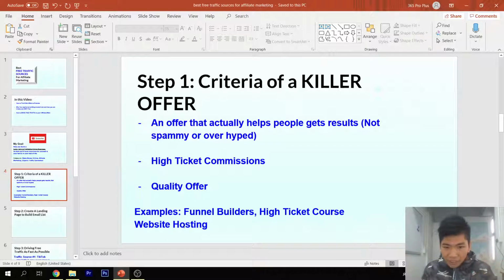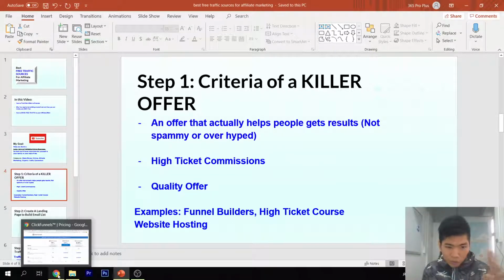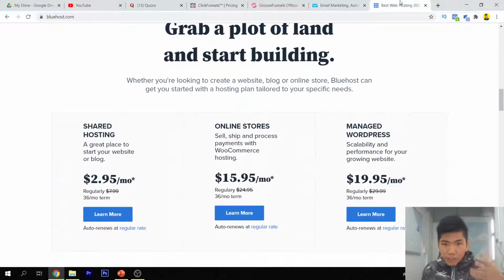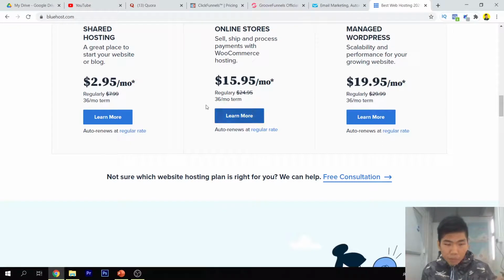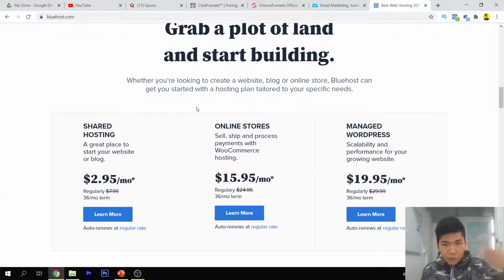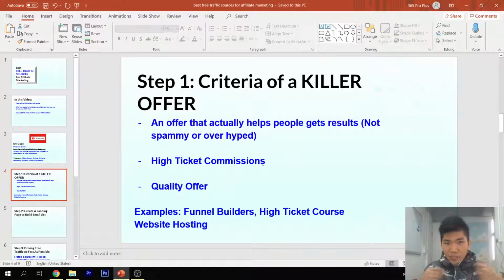Also, high ticket offers, like I said, which will help people get results. For the third example, website hosting, something like Bluehost, which is monthly billing, right? And actually it's annual billing, right? So you can build recurring income, which is really cool because they pay you regularly, which is kind of like passive income, right?